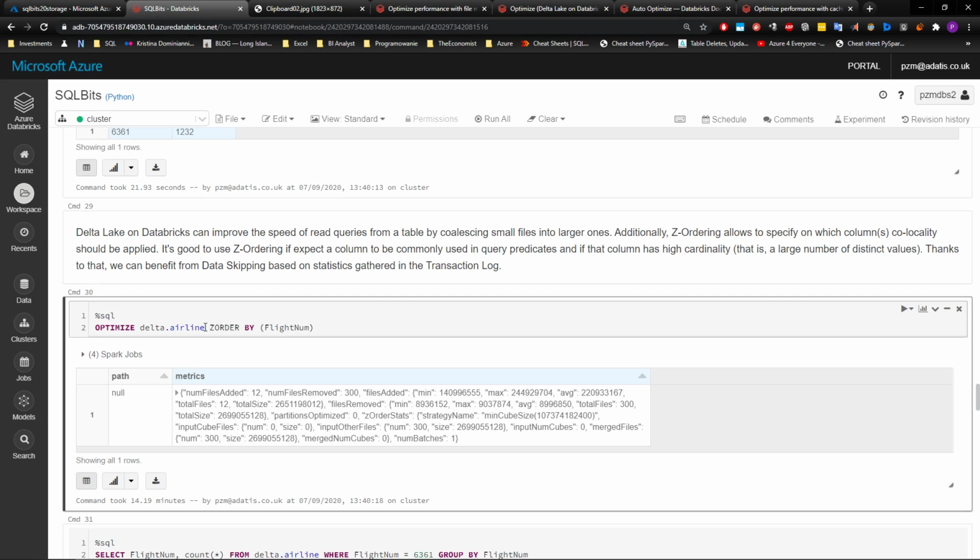So it doesn't have to open 300 files, but only a couple of them. Additionally, to optimize bin compacting, we can specify the ordering of the data in those files. By using set order by flight number, I'm telling it to please additionally reorder the data in the files so that they are ordered by flight number. So all the similar values in the whole data set should be ordered together in the same place. This is called co-locality.